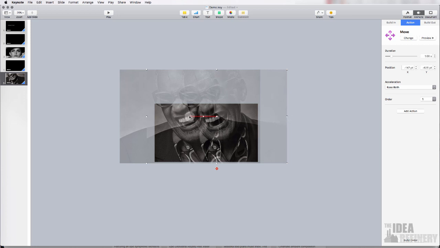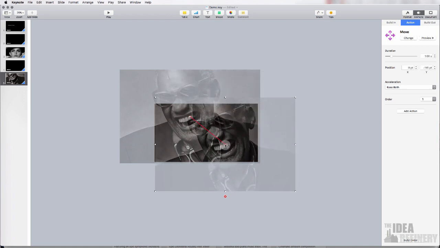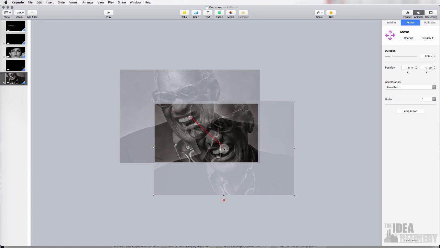This white square here indicates the center of our image at its starting location, and here's the center of our image at its ending location. If I want to change this though, I just need to click on that second white square and bring that over and down where I was thinking I wanted it to end. So there is my move.